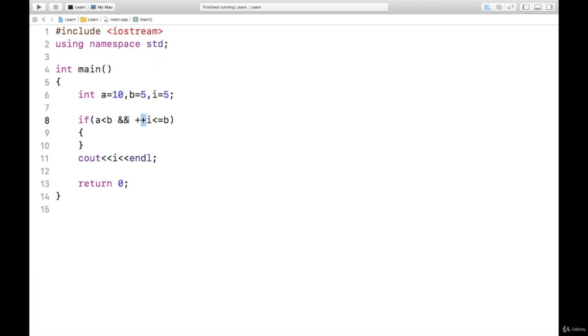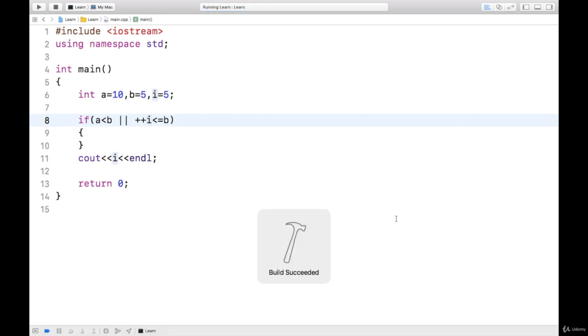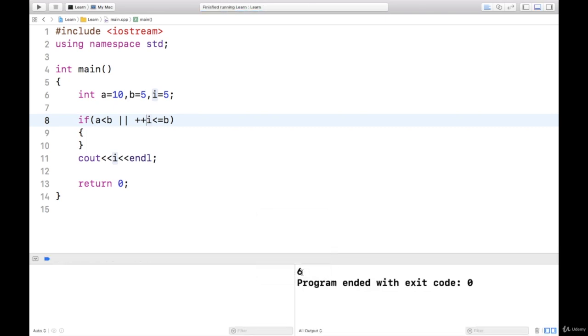Let us try with the OR statement. If I write OR here, and right now this a is less than b, so the first condition will be false. A is not less than b, so it will try to check the second condition whether that is true or not, because if this is false and this is true, then the result will be true, because here OR is used. OR means either this one or this one must be true. If it is false, then it will try to check this condition, so it will perform ++i. Let us check this. Yeah, the result is 6.